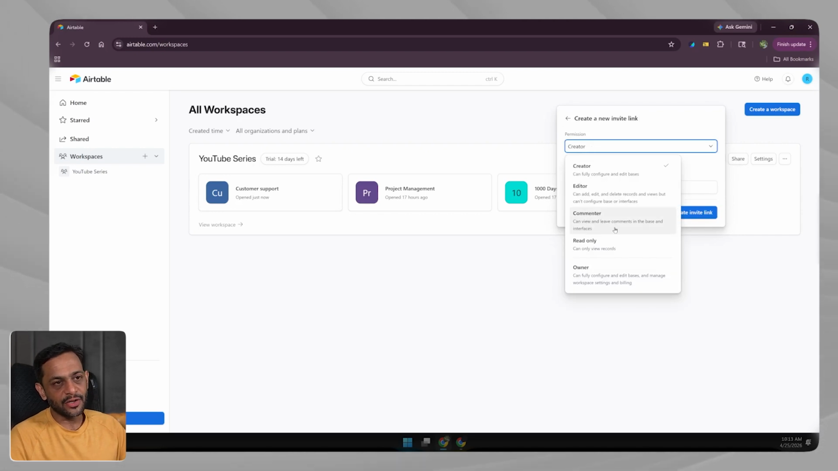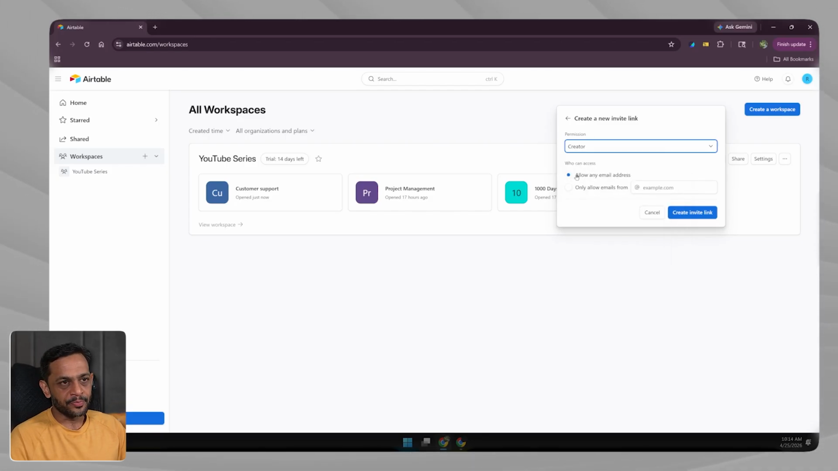And then we have commenter, who can view and leave comments in the base and interfaces. So they can only leave comments, nothing else. Read only can only view records. They cannot edit anything. They cannot add comments. They can only view records. Owner can fully configure and edit bases and manage workspace settings and billings. So let's go with creator for now.